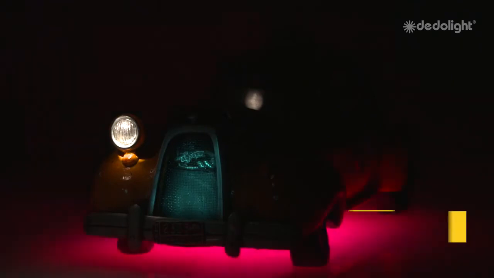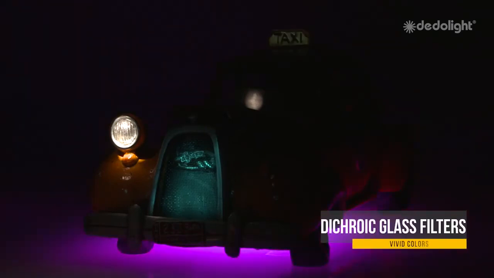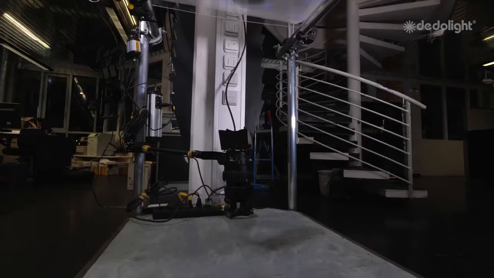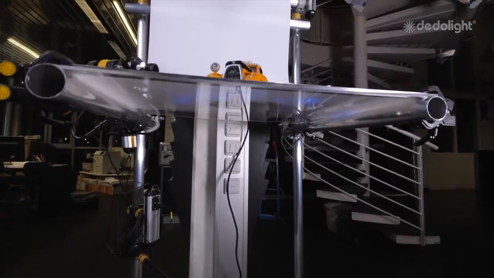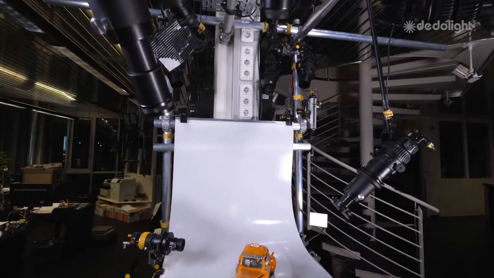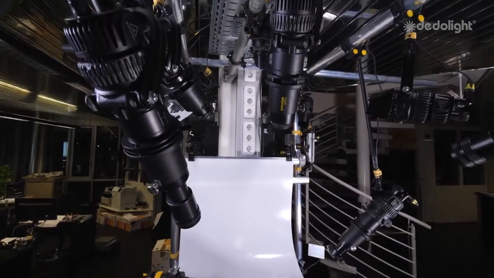So what we're doing here is just to have this glow underneath the car, and we're using dichroic glass filter to give us this very vivid effect, and we're changing the color temperature to play a little bit with the color blending. What we're having here is 9 lights for the first scenery and 3 lights for the theatrical setup with just the pointed beams.